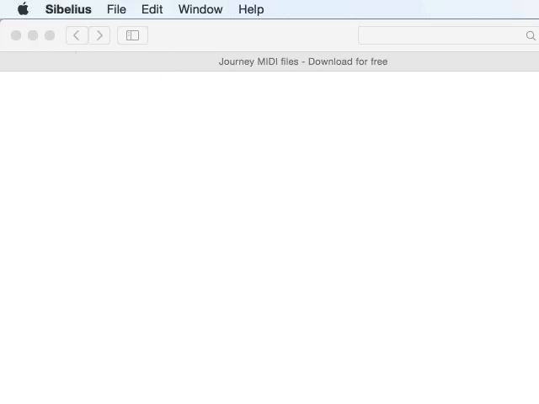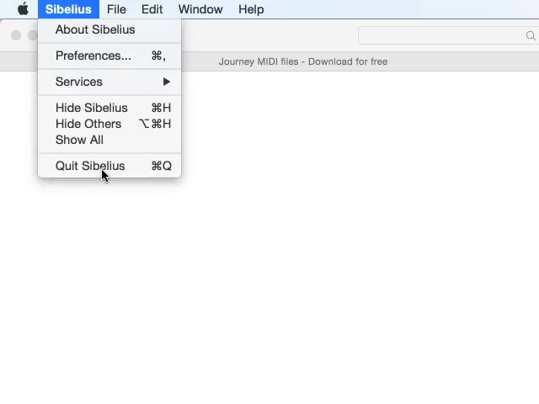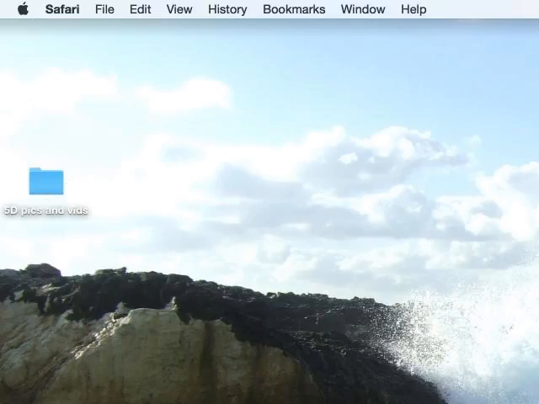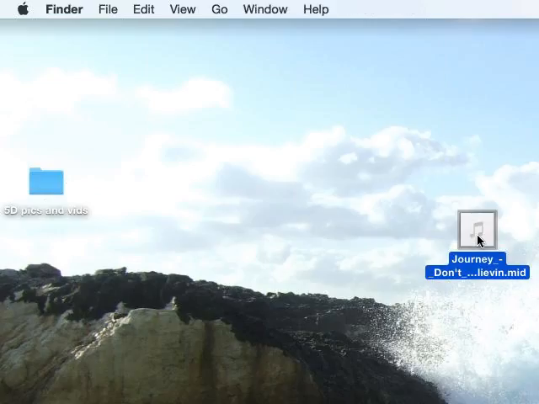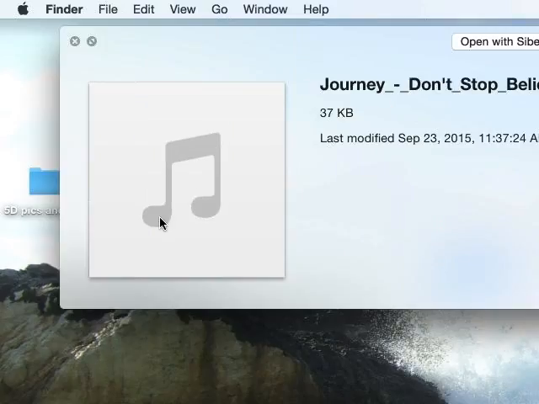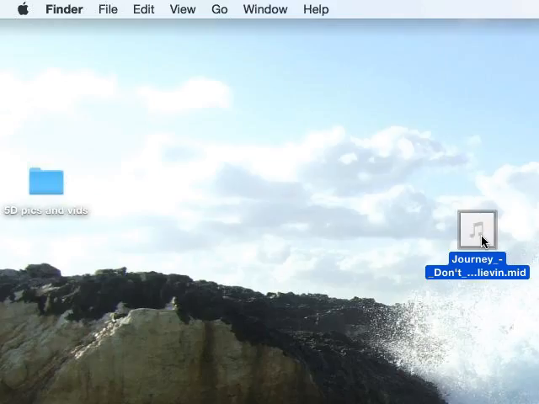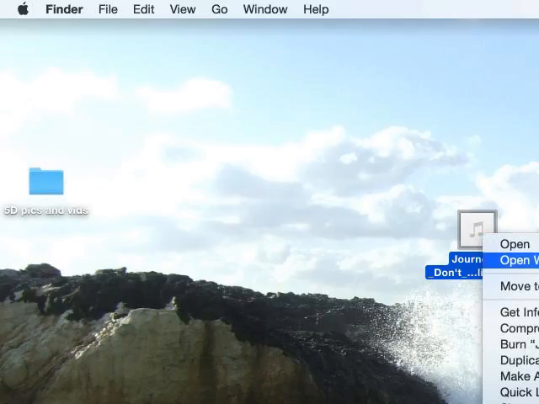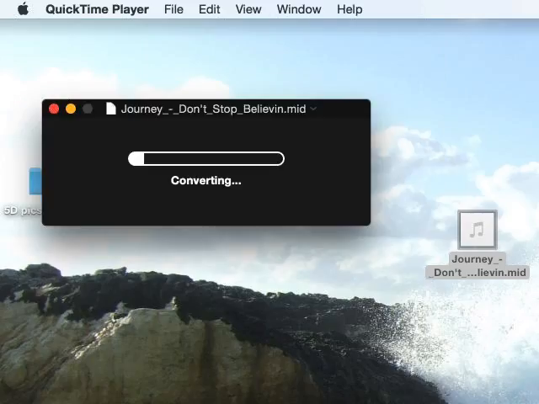But what I wanted to show you, let's quit Sibelius for now, is that here's this MIDI file, and if I play it, I don't know how it'll sound through the recording, but if I preview it, it'll just open with QuickTime Player. You're looking for .mid, that's the MIDI file identifier there, and let's just open it with QuickTime Player.